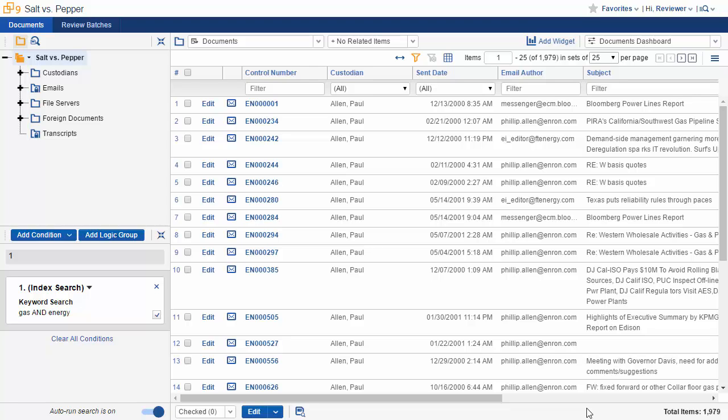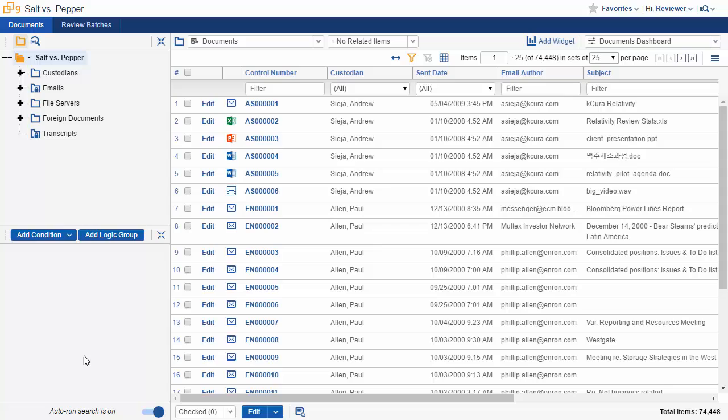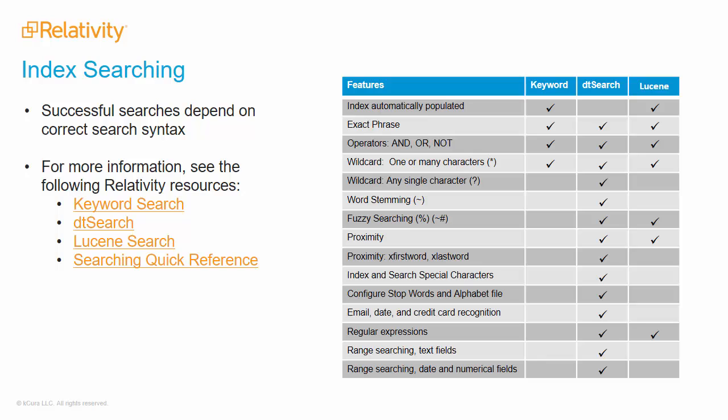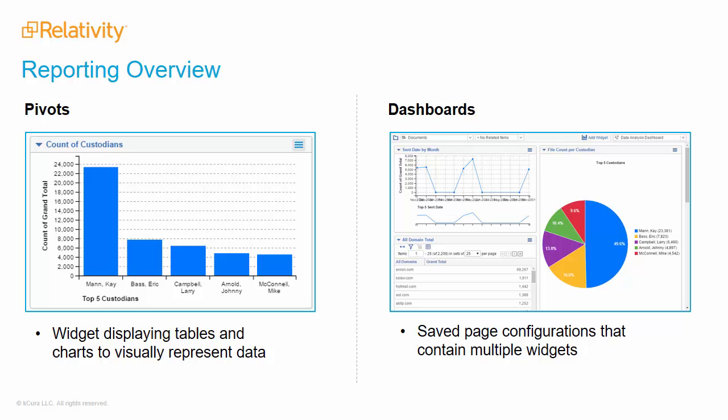Once I'm done looking at this filtered list, as before, I can just click Clear All Conditions, and that'll remove that filter card and reset the document list. It's important to note that a successful index search isn't so much dependent on performing the mechanical steps as it is on your familiarity with the search index's specific syntax, principles, and functionality. If you're interested in learning more about these different types of index searches within Relativity and what different features they offer, we have a lot of different searching documentation available and a couple of other on-demand videos that you can refer to as well.